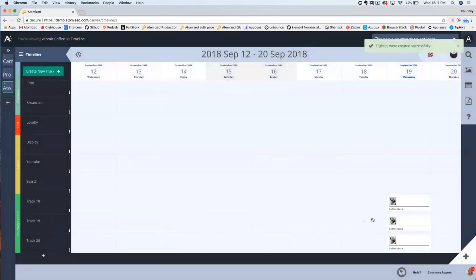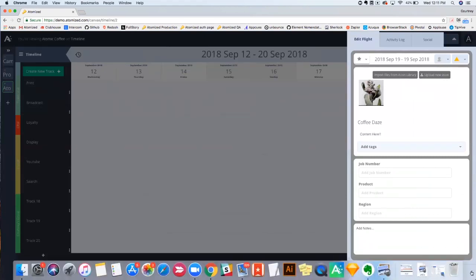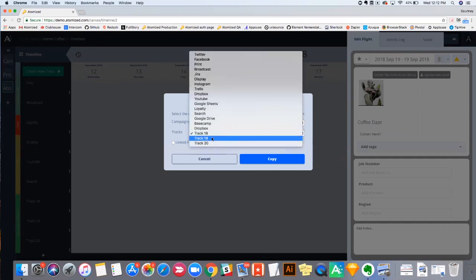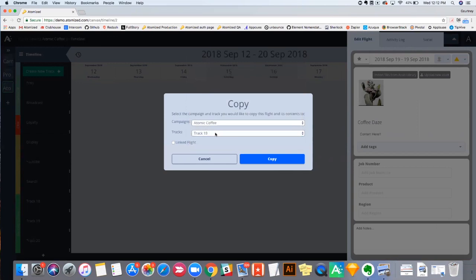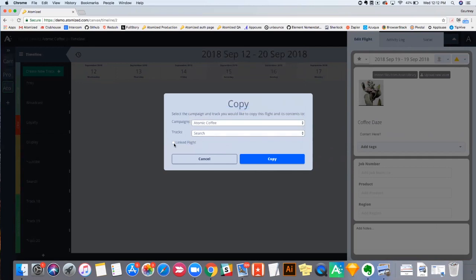Okay, so now you can see we've created this flight on multiple tracks. We're going to go in and now we're going to link it out. So if you want to have essentially the same flight duplicated, but you want to be able to go back into this original flight and make changes, and those changes automatically populate in the other flights, this is going to work really well for you. So we'll select to copy it, and we'll select our tracks. Let's see, we'll do search so we can see it easily, and then we'll select the linked flight.